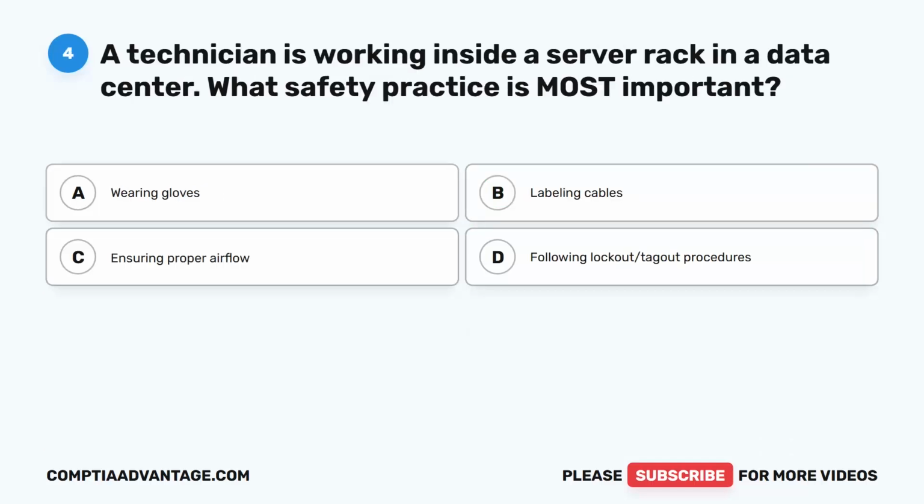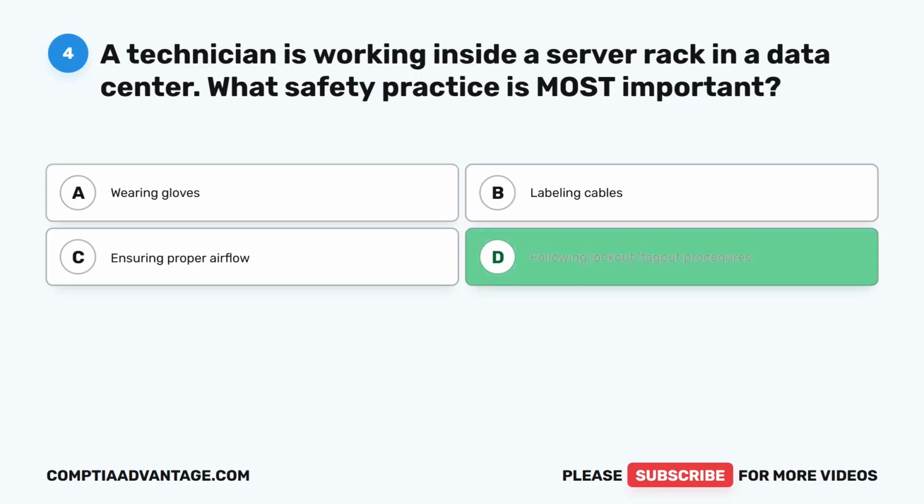Question 4. A technician is working inside a server rack in a data center. What safety practice is most important? A. Wearing gloves. B. Labeling cables. C. Ensuring proper airflow. D. Following lockout/tagout procedures. The correct answer is D.